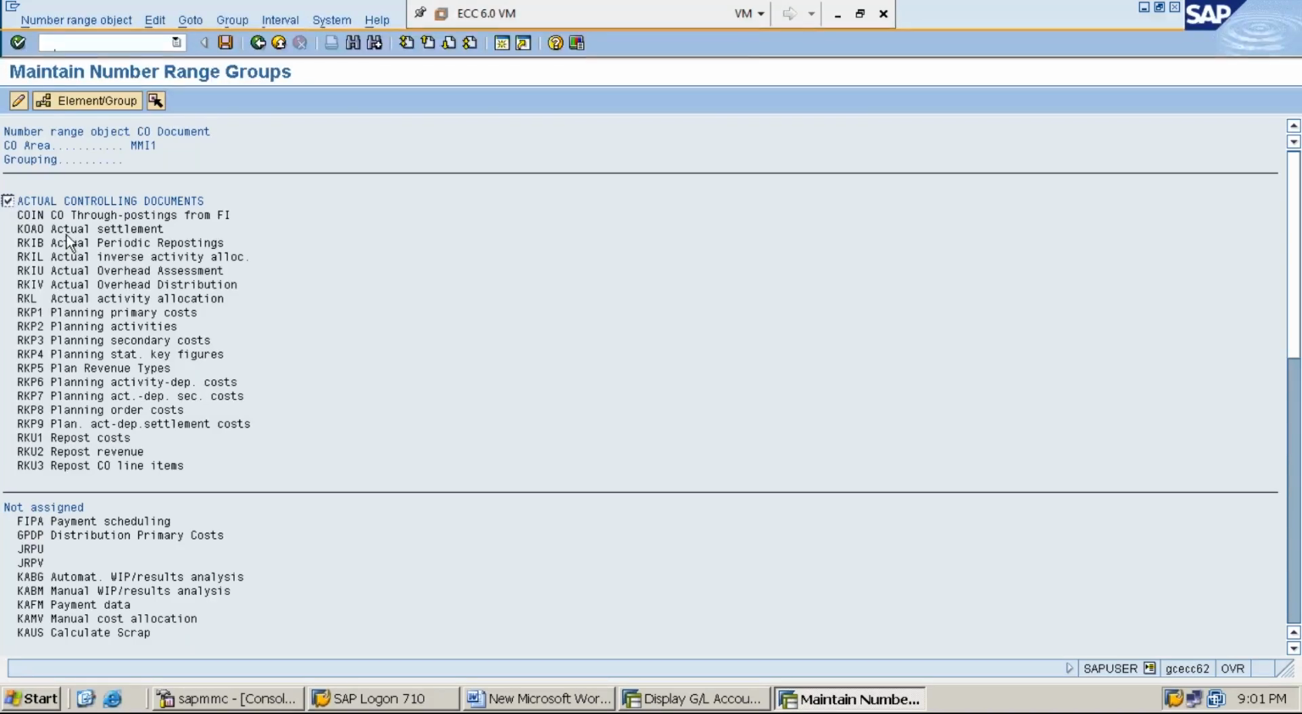You can see here K0, A0 actual settlement visible. Ideally, in your system, it will not be under actual controlling documents. It will be under the not assigned section. In my case it is under actual controlling documents because yesterday, before starting the session, I tried the internal order scenario in the system, so that is why I have assigned it here. But you must have taken notes: select the actual controlling documents checkbox. Write down.